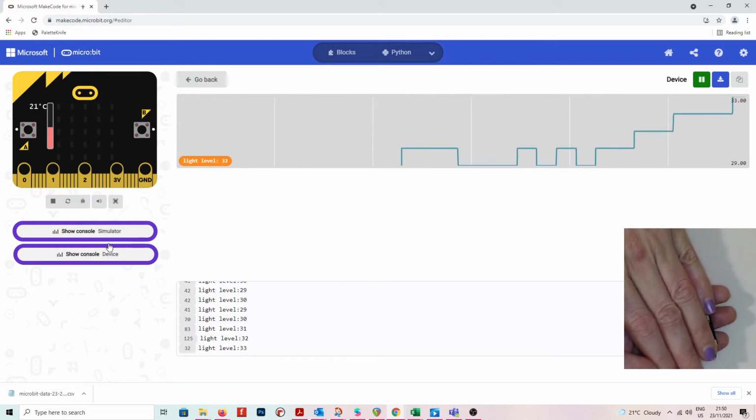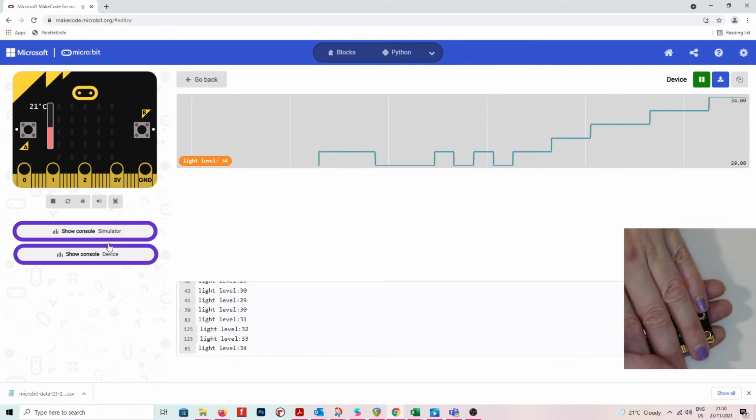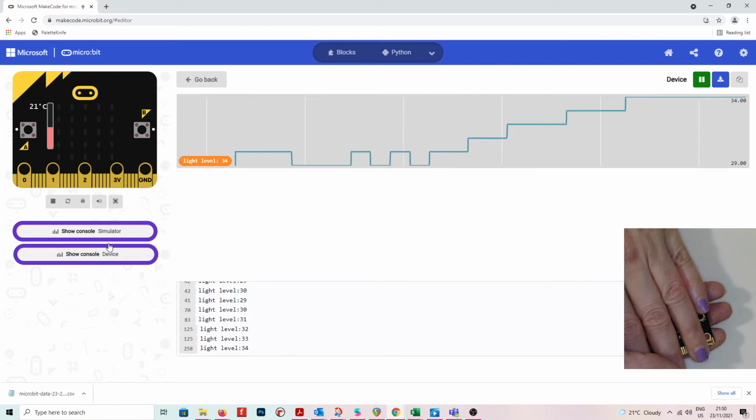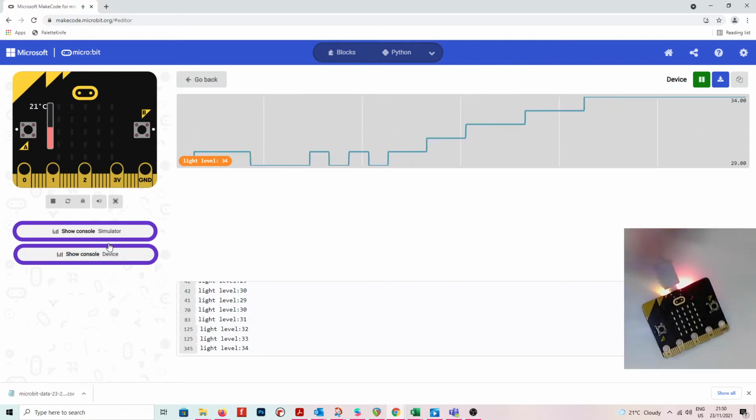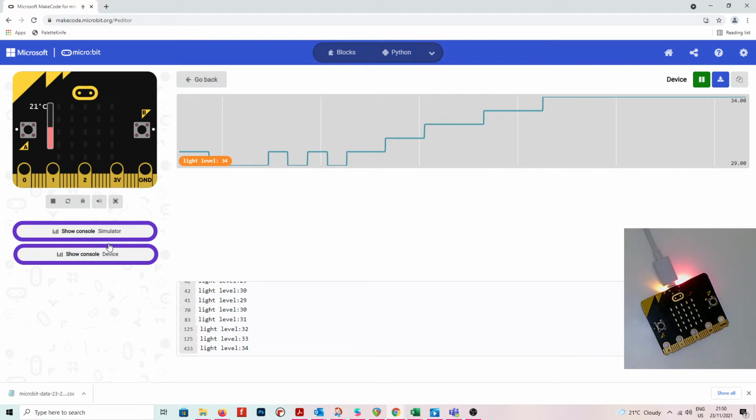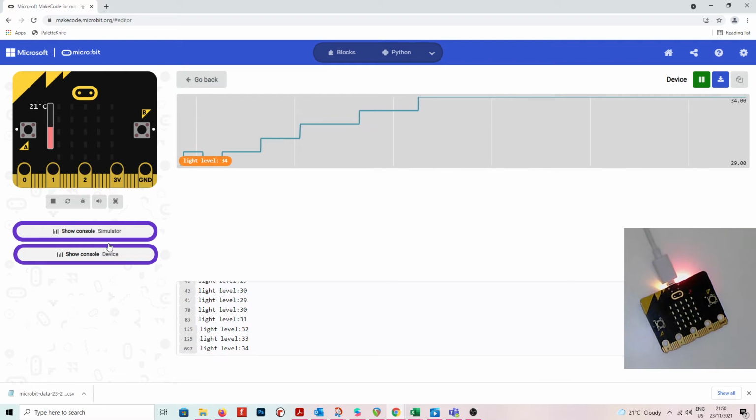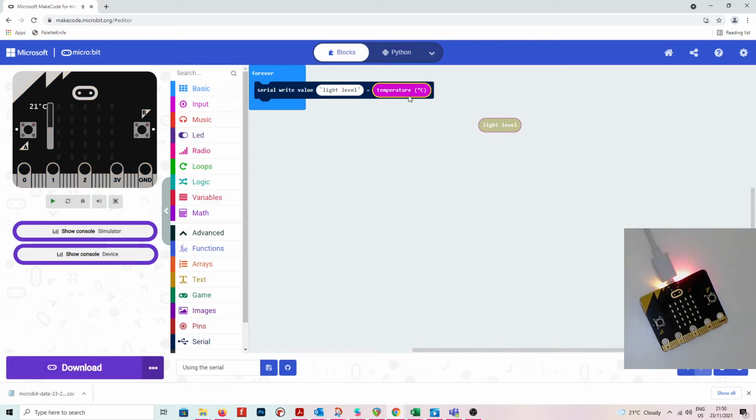I wonder if it will go up as high as my body temperature, which should be around 36 or 37. No, we're stopping at 34, so there we go. And if I take my hands off it again, it might take a little while, but it should drop back down again. Or not. Or maybe it's going to take quite a while to drop back down again. Let's try something else. So that was the temperature.